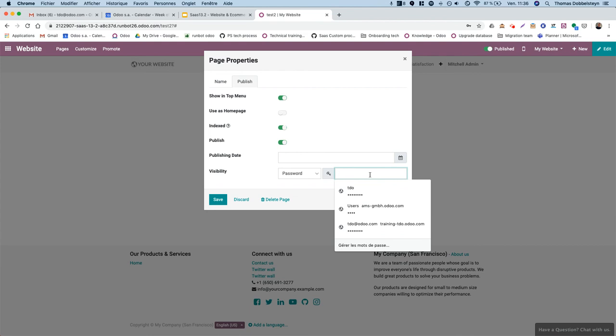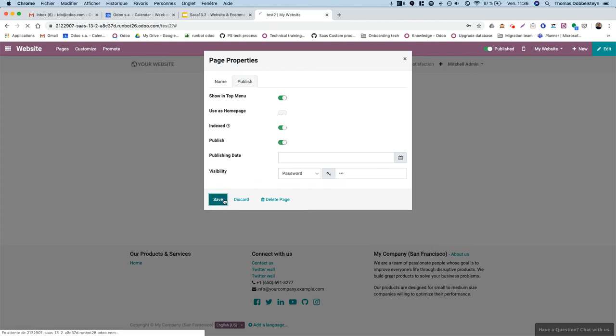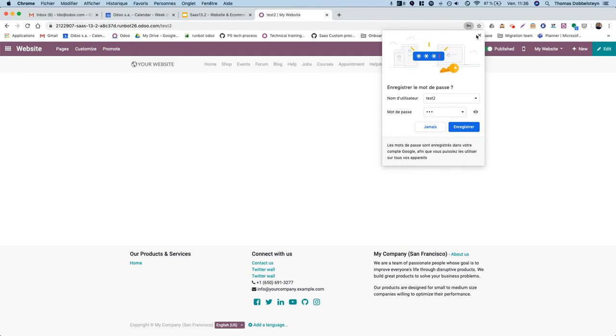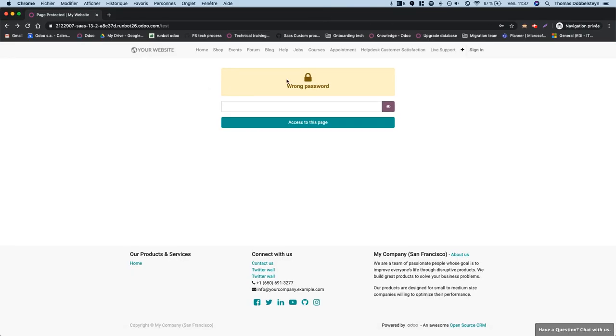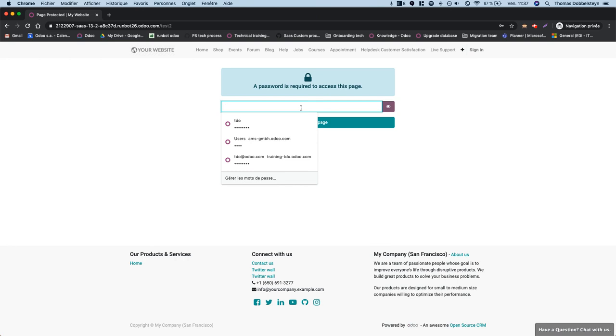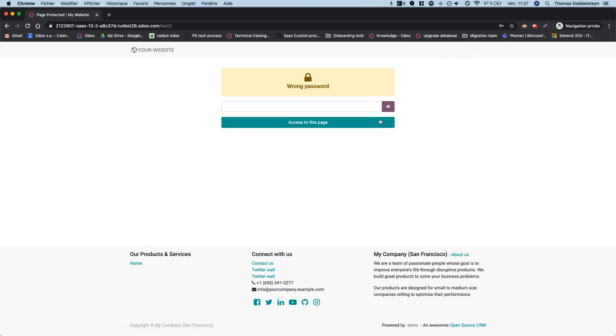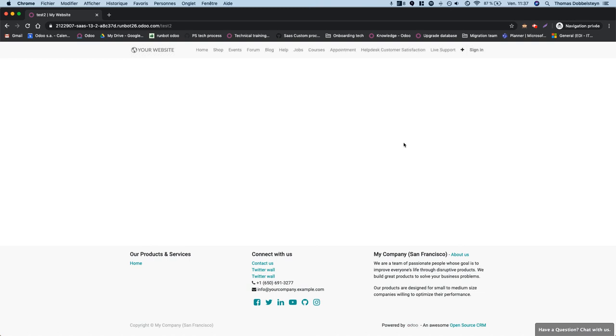In this case, I will use a password to protect my page and show you what it looks like. Okay, so if I switch here, I need to refresh. Okay, so I have my test number 2 here, and it says a password is required to access the page. So let's just type a wrong password. Yeah, it says wrong password, and then the correct one. And then you have access to the page. So I think it's a really interesting feature and can be useful in many cases.